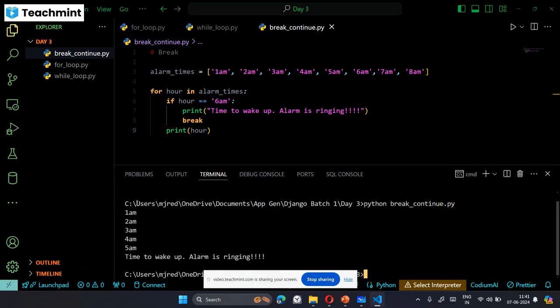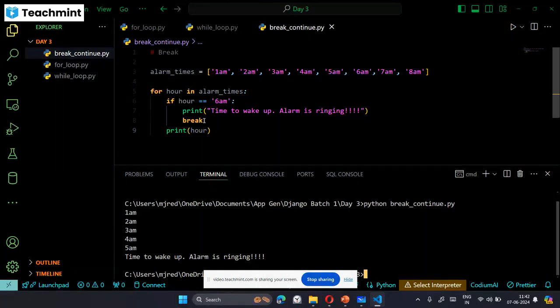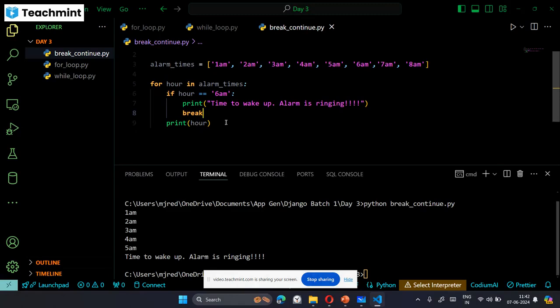So you can see that the time ran from 1 a.m., 2 a.m., 3 a.m., 4 a.m., 5 a.m., and at 6 a.m. we got a message, time to wake up, alarm is ringing, and it stopped printing from there. So like this, we can set timers using break statements. The same break statements can be used in a while loop as well. These break and continue statements can be used in both while loops and for loops.